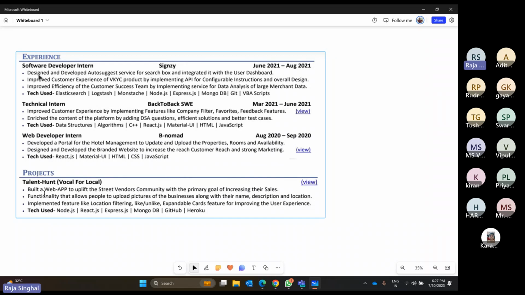Also, bold a few technologies in which you are good enough in the experience section as well. So these are the major points you can consider while writing a description for any internship or any work experience. Similar to the project, here, first of all, add the project name and bold that.